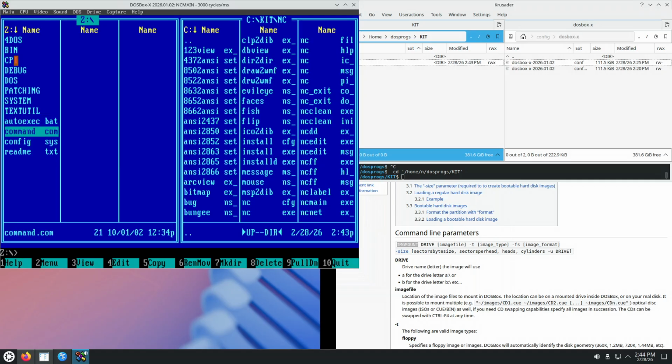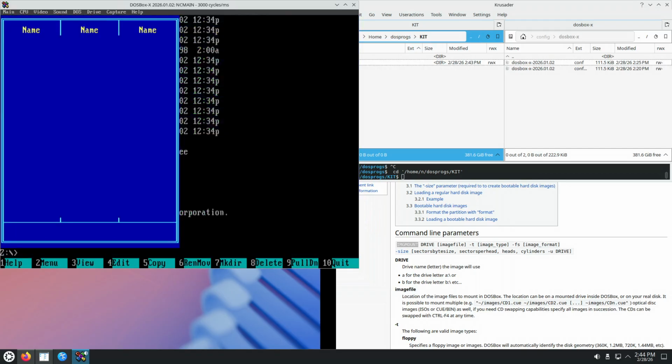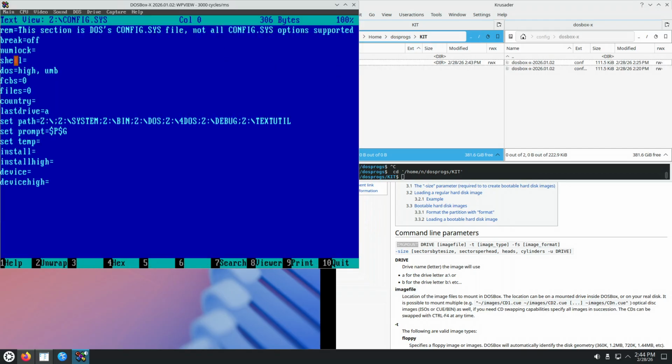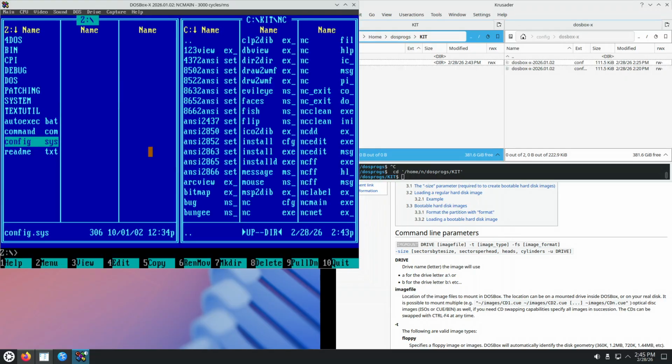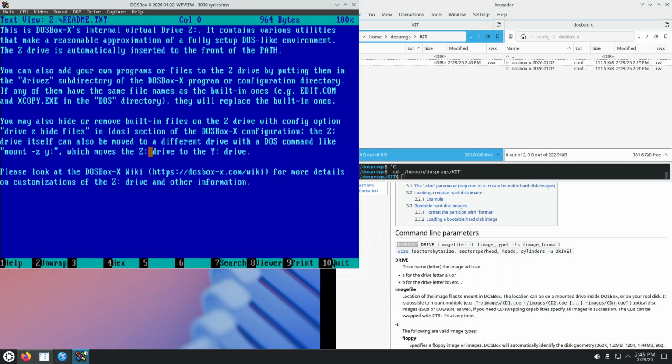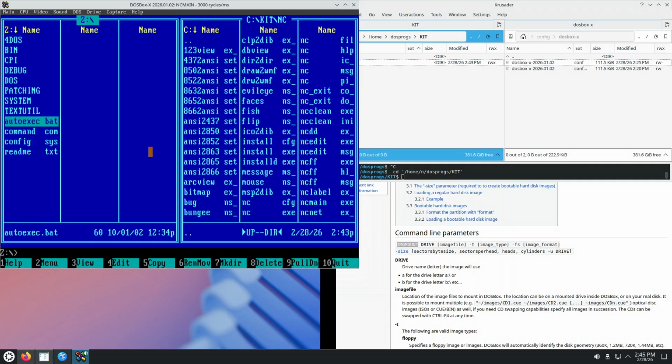Okay, command.com is a DOS 16-bit executable file. Config.sys is also a configuration file. In here we can see how the path environment variable is composed out of z colon backslash, z colon backslash system, z colon backslash bin, etc. There's a readme file.